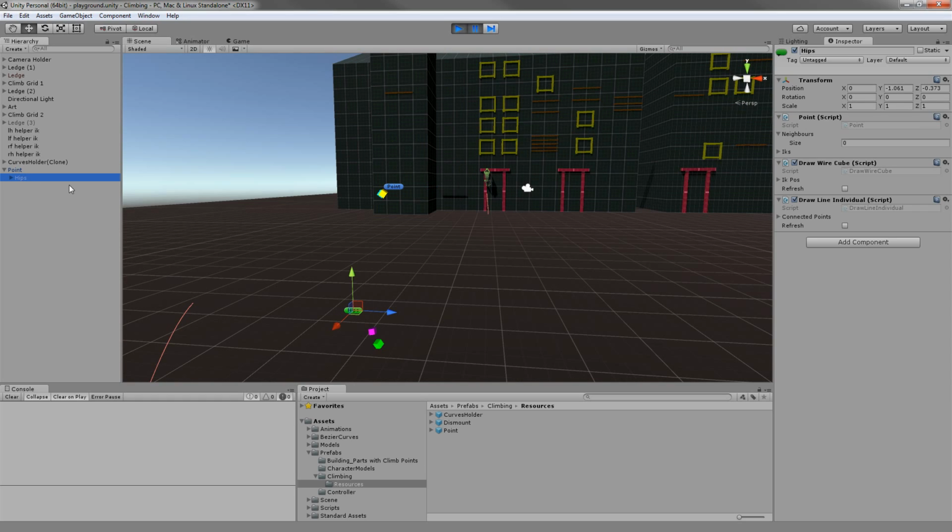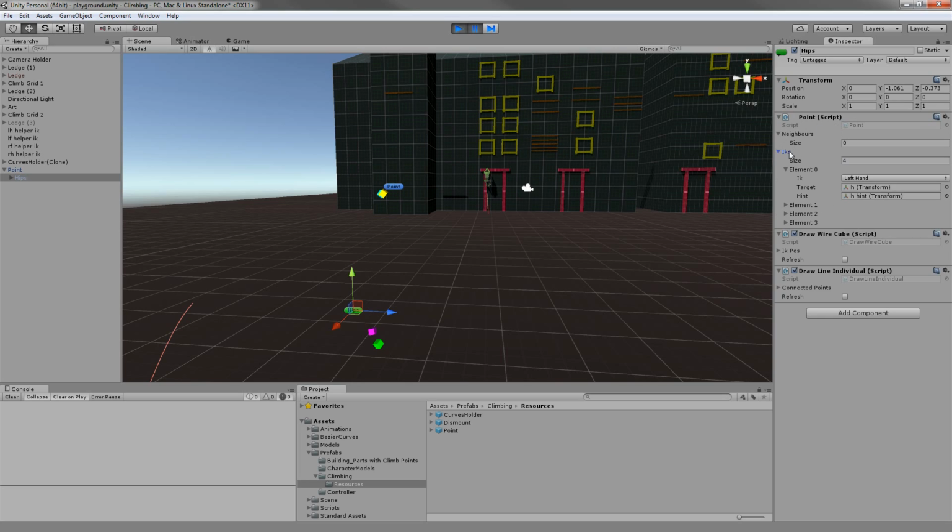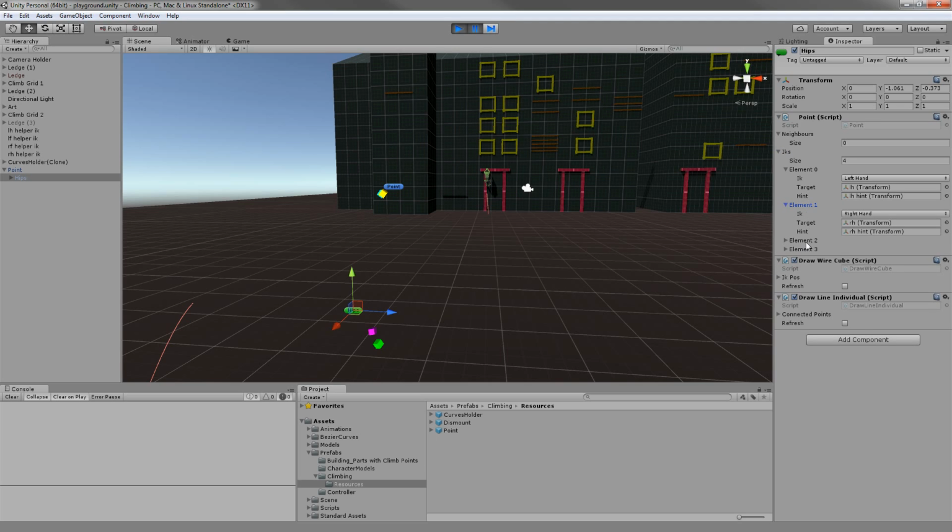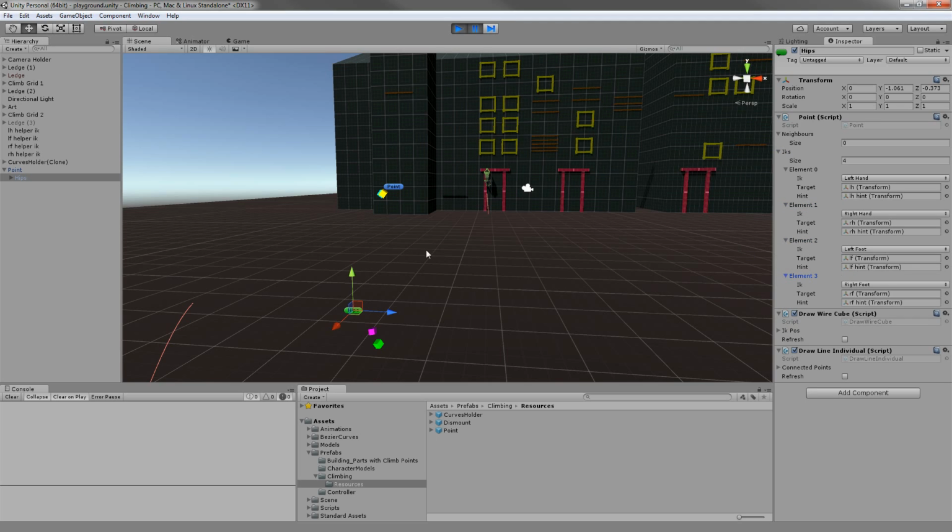Inside the hips position we have our point script, which we're going to see, and we have a few helper functions so that we can visualize a little bit of stuff in the editor. Now, in the point script we have the neighbors, so basically what other points it can connect to and your player can move, and we have our IK positions.